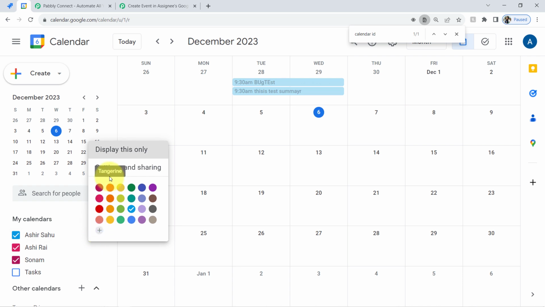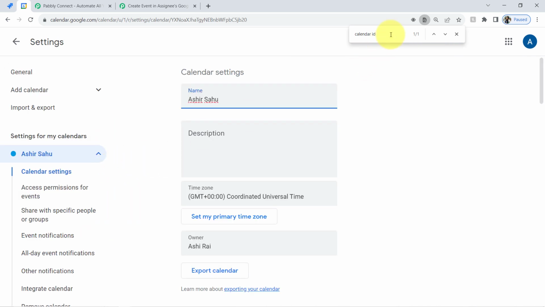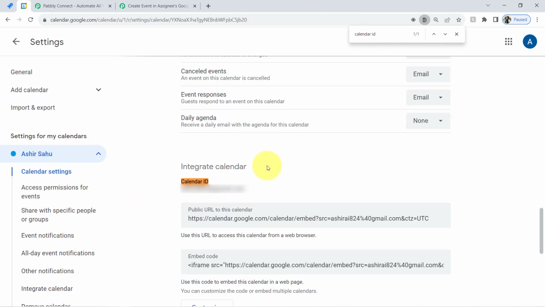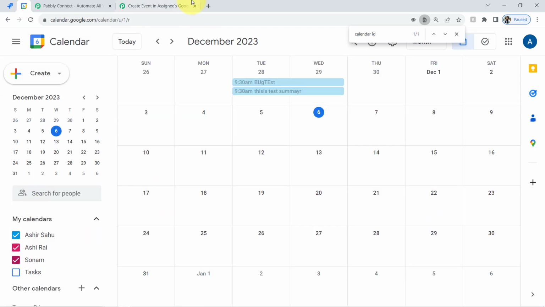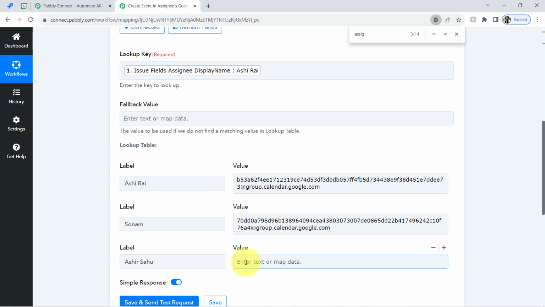Clicking on these three dots, then on settings and sharing, and searching for the calendar ID. In this particular case, the calendar ID is not exactly an ID, but an email address. Don't worry about that, I'm going to copy the same, and do not get confused. You just need to add the team member's name for which you have already created the calendars here, and in front of them provide the ID of the calendar, whether it is in the form of an email ID or this kind of ID. I have provided the same.